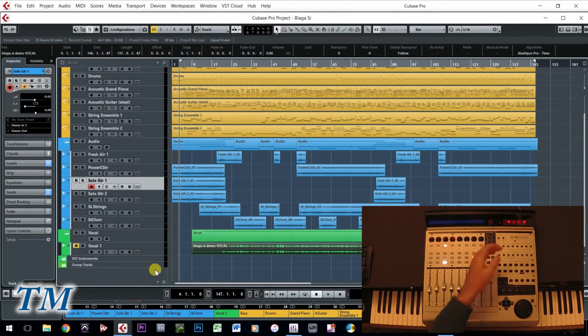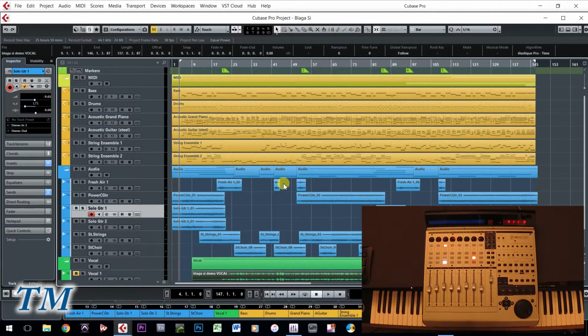Close this. Let us see markers, how they work. Find the place where you want to drop a marker, press this button and you have a marker. Another place, press this button, you have a marker. And then you can go to previous marker, next marker.